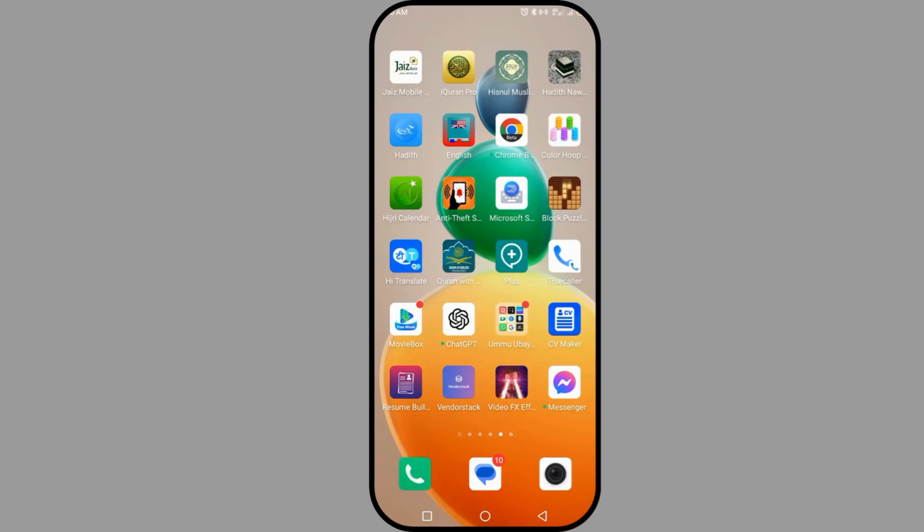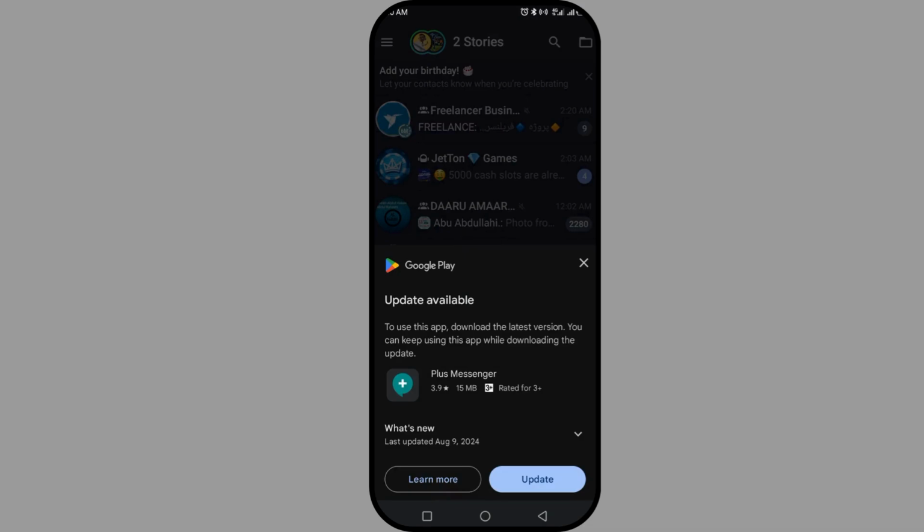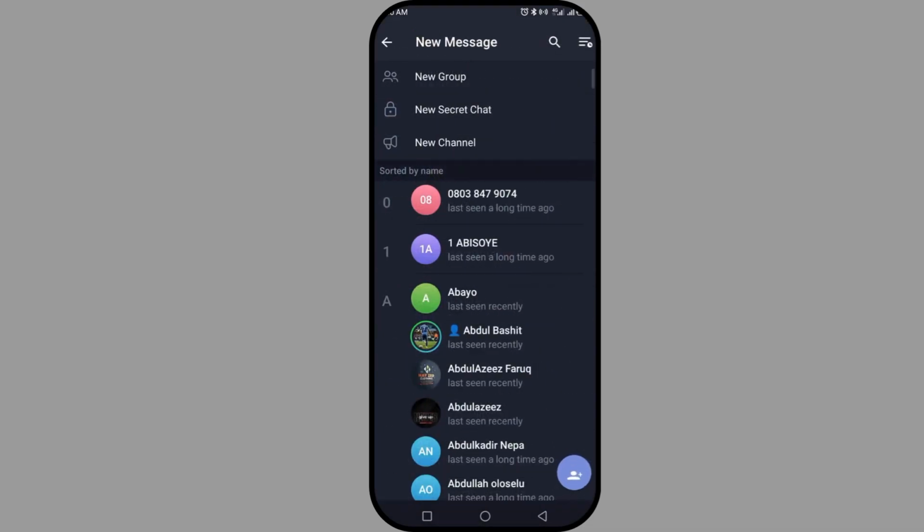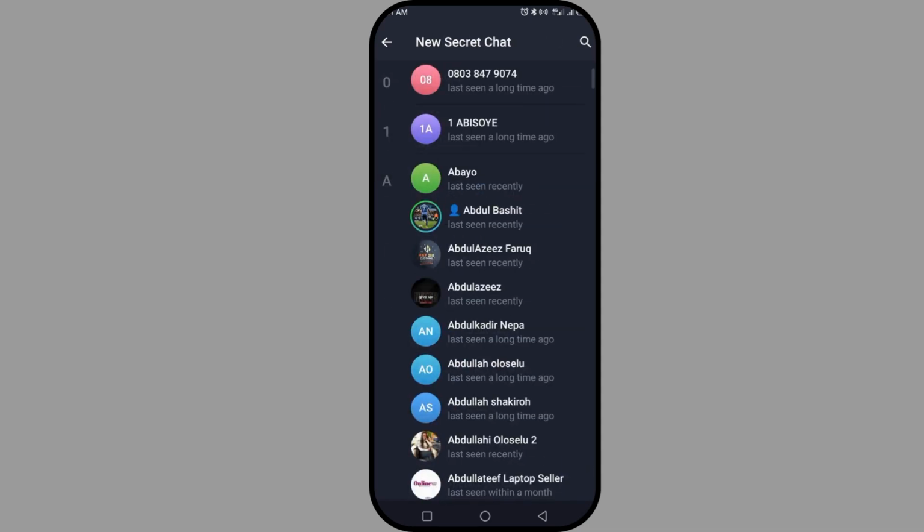In today's tutorial I'm going to teach you how to create a secret chat on your Telegram. So now this is my Telegram. I open my Telegram here and you can see, click on this button that looks like a pencil. Click on it and you see new group. If you want to talk in a new secret chat, just click on new secret chat.